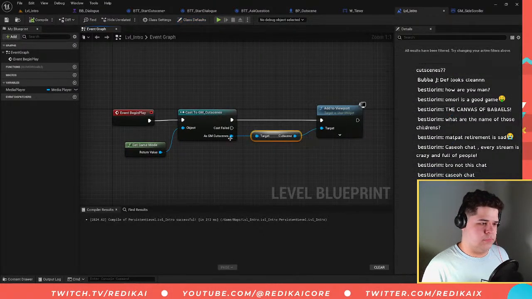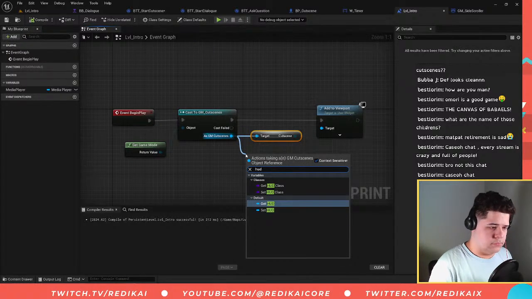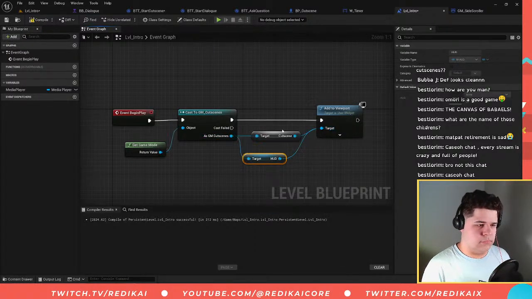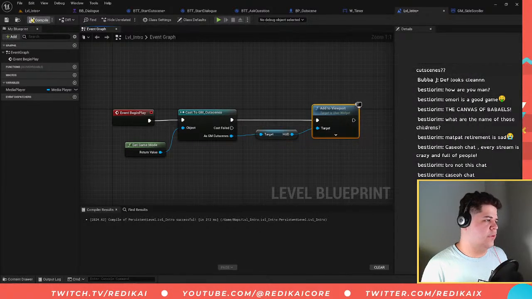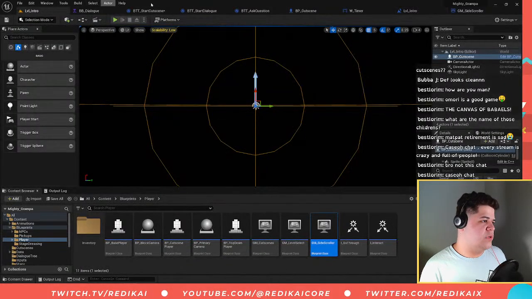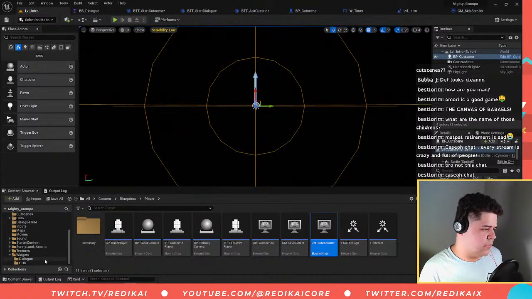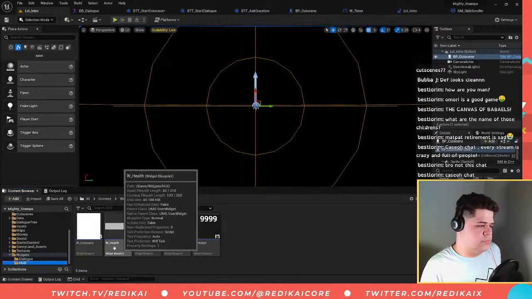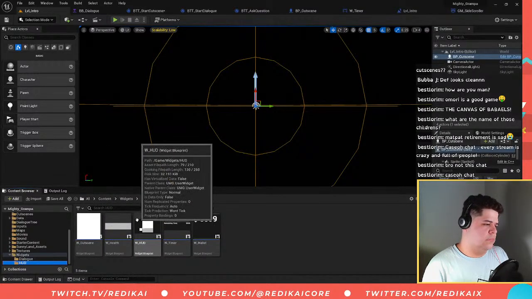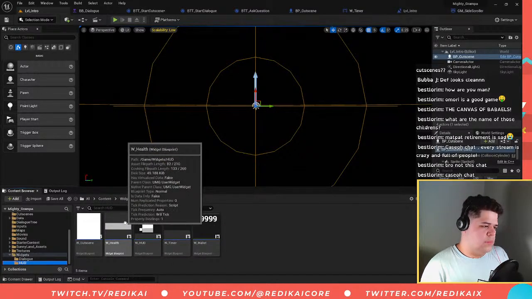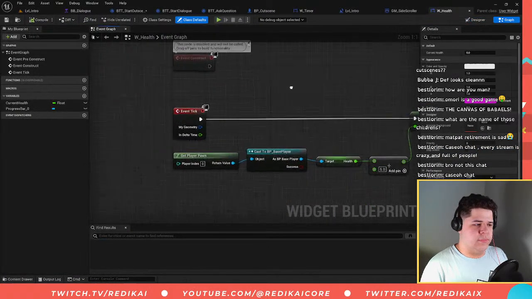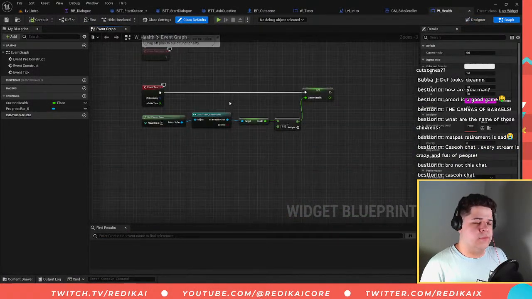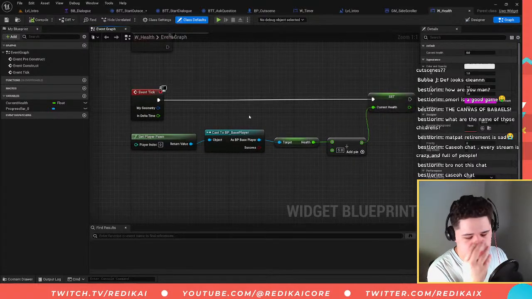So, add the HUD to screen. We do need to make a couple of changes that are kind of important in our HUD. Which is, we need to change the math stuff. If it fails, instead of causing an error, we want it to do something else.